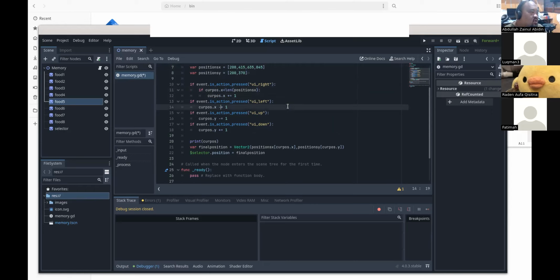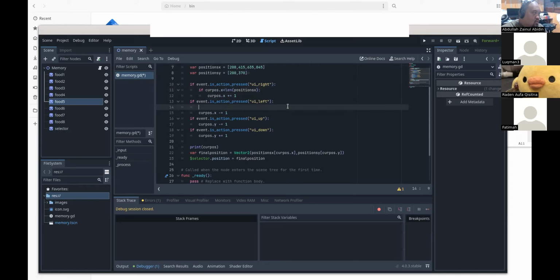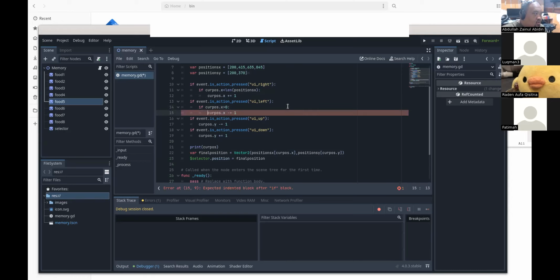Same here. We want to check if current position dot X is higher than 0. If it's higher than 0, then we can minus. But if it's not higher than 0, then you cannot minus anymore.